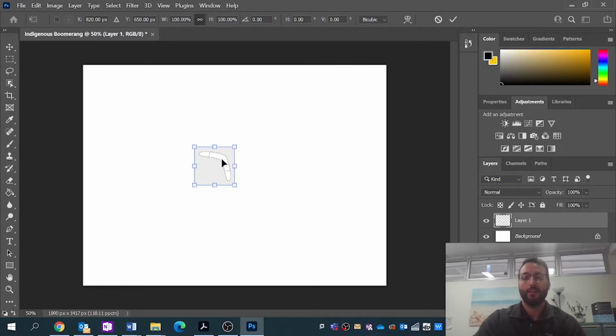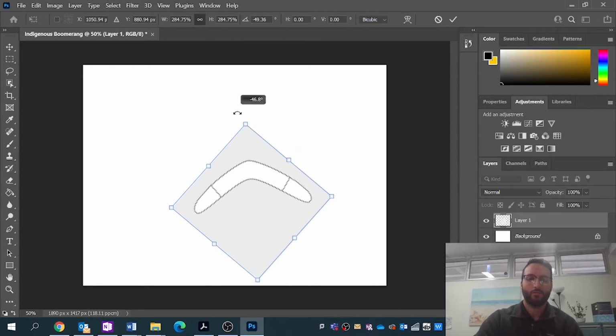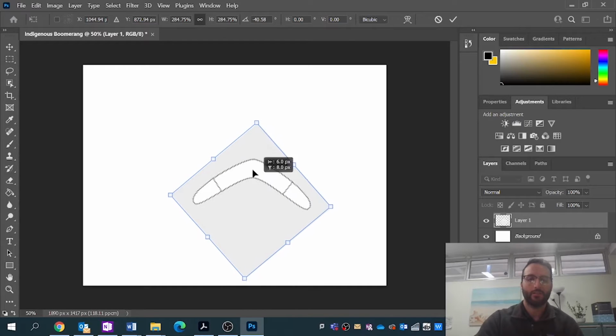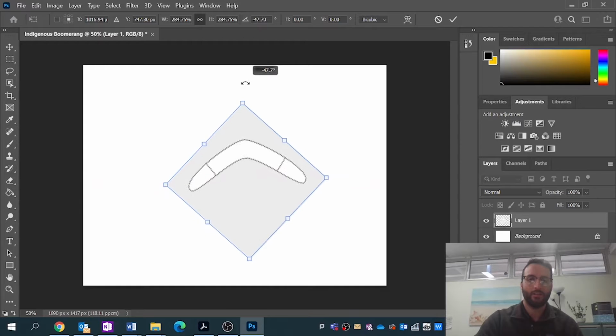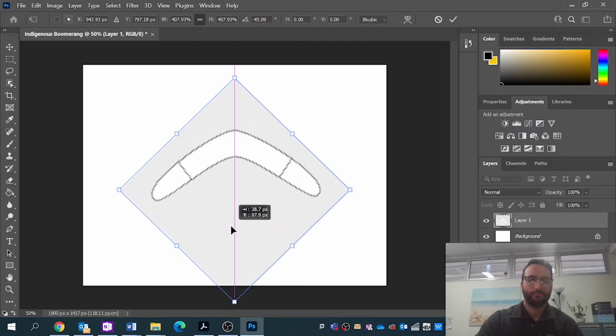So I'm going to use Control-T for my one. You'll notice the boomerang's on a new layer. Control-T to resize the boomerang here. And you can just flip those sides. Photoshop's is Control-Alt-T. So just keep that in mind. So kind of line it up as best I can. 45 angle, I guess. I'm going to put it bigger still.